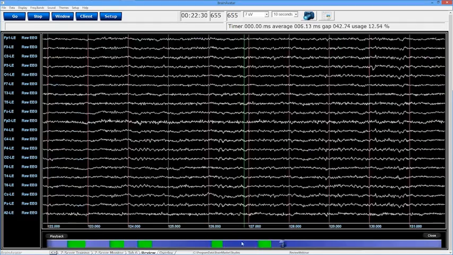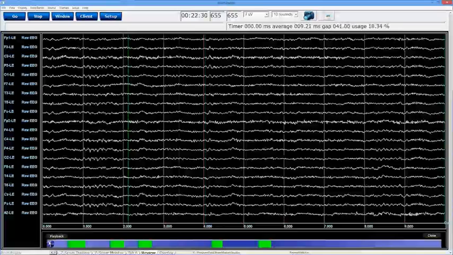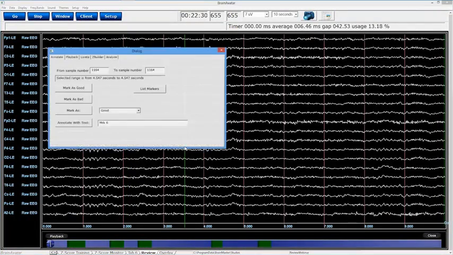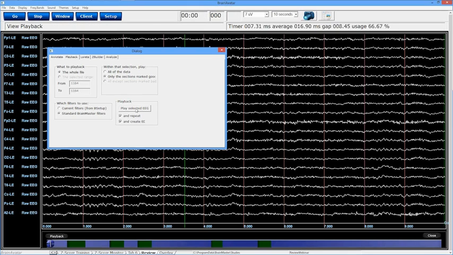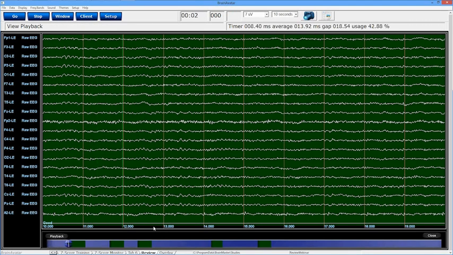So now that we got our sections marked good, and double-click, I'm going to go to playback. We're not playing back the whole file. We are going to play back within that selection. We are going to play only the sections marked good. We are going to leave our standard BrainMaster filters on. This time we are going to repeat, and we are going to create an EDF. We are going to do both of those. So I hit my play selected. It is beginning.